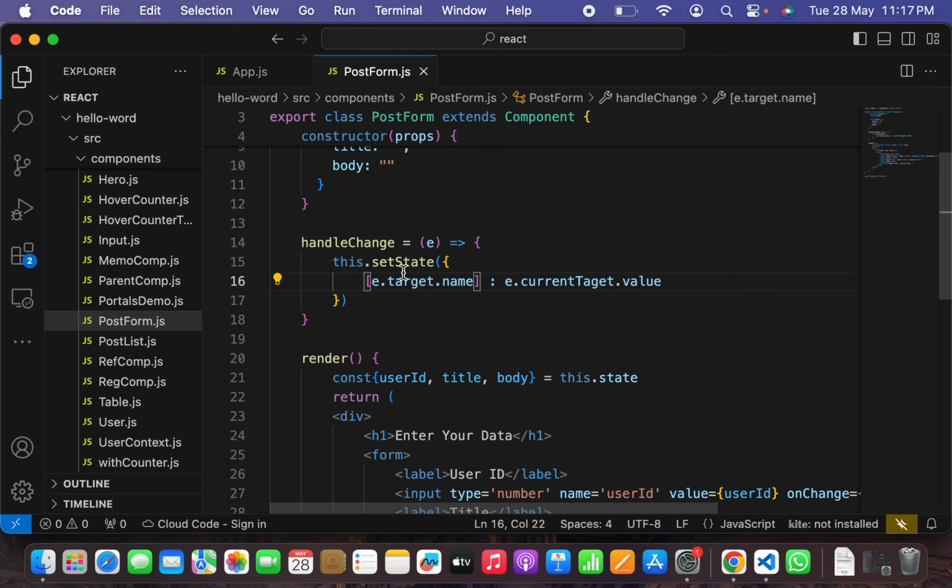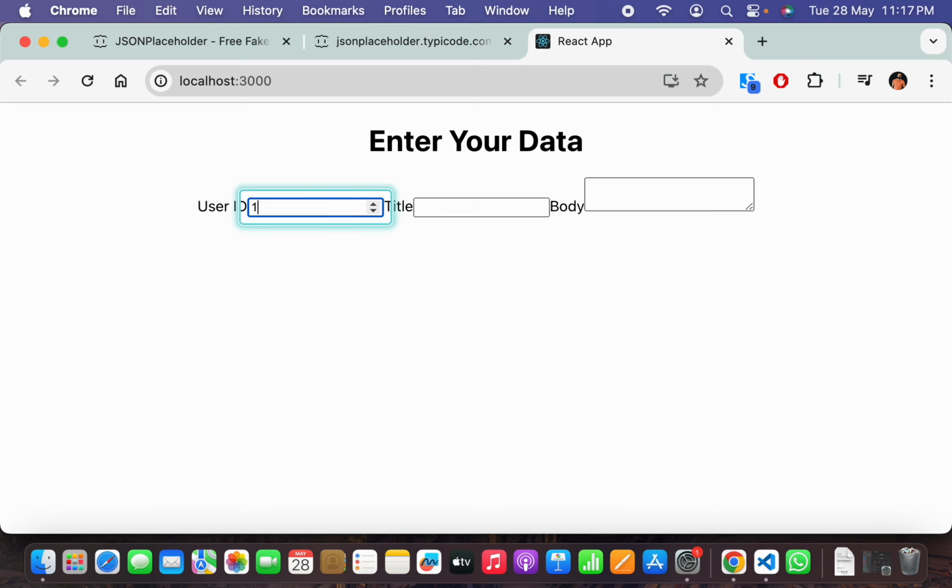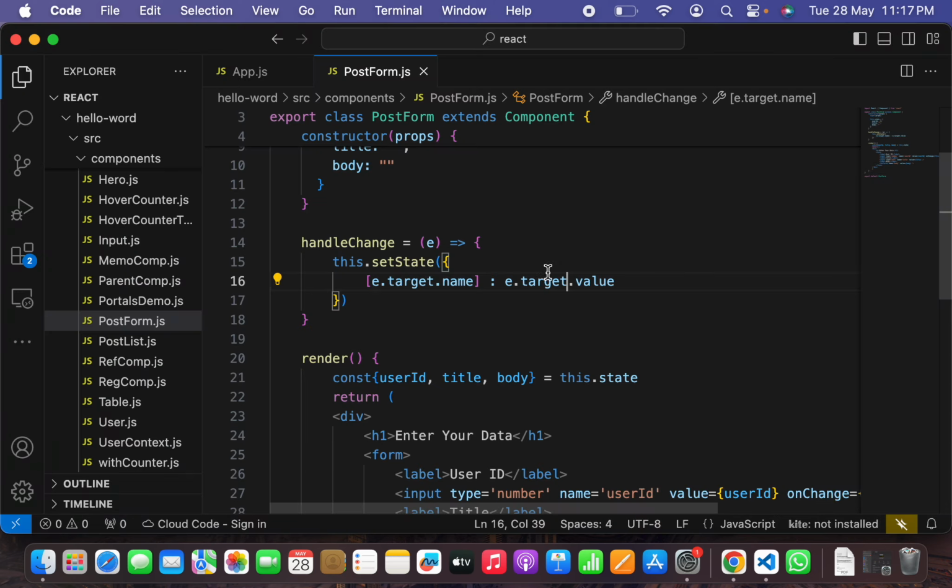Still the value is undefined. Now let me change it to this one. Actually, target will be working. So 1, 2, 3, you guys can see it's updating the value. And here, if I say test title, it's not updating.